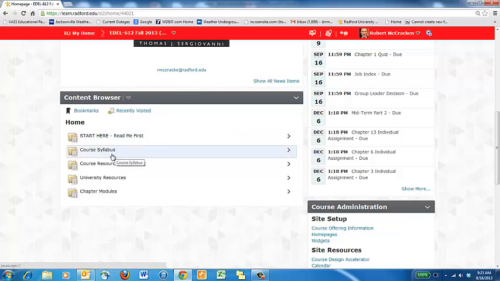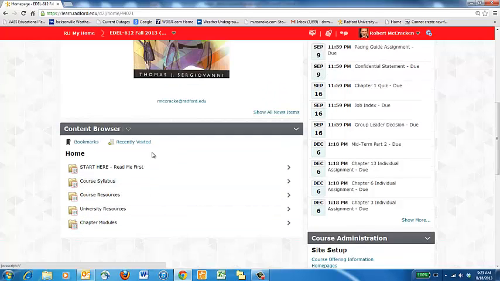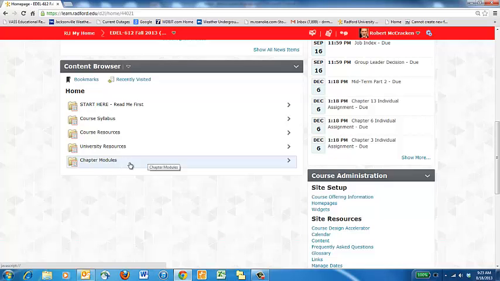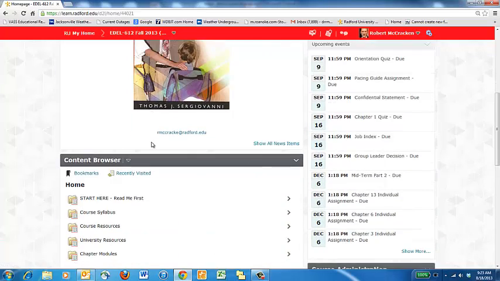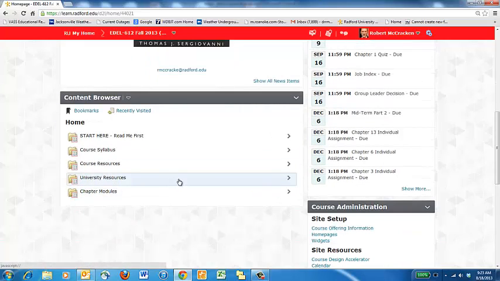It has a module for the course syllabus. It has a module for the course resources. It has a module for the university resources. And then finally, it has a module for all of the chapter assignments. This particular course by this instructor uses a chapter by chapter approach. Sometimes a professor will use a unit approach where these will be different units.